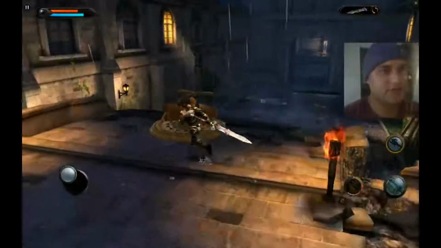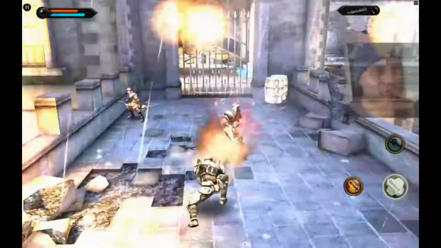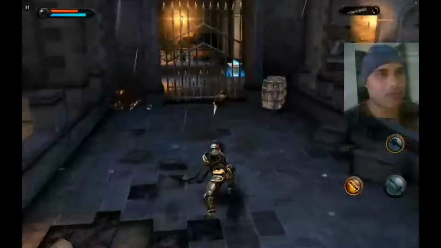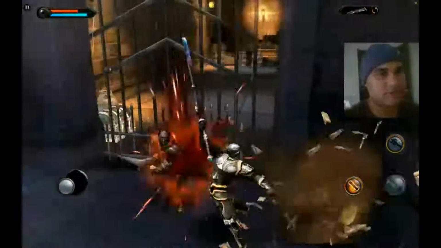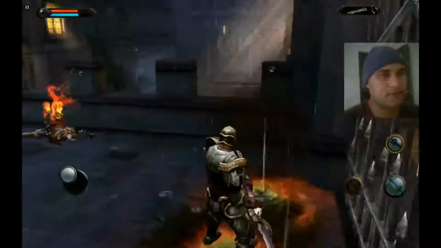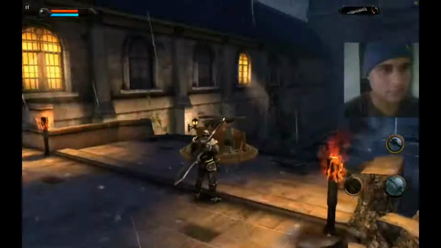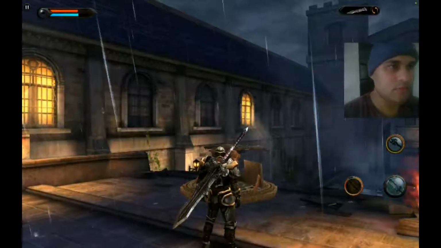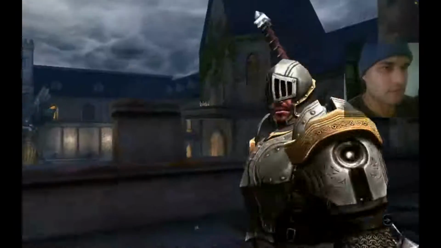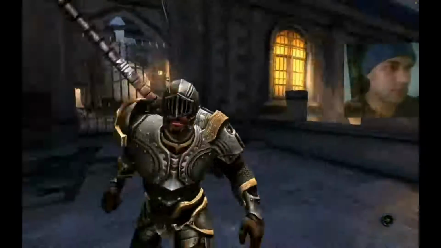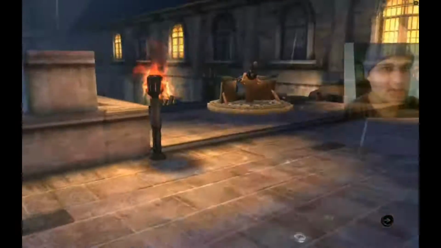And this is the turret section now. Oh wait, I've got to kill this guy. There we go. It's kind of hard to hold it this way. Cutscenes.